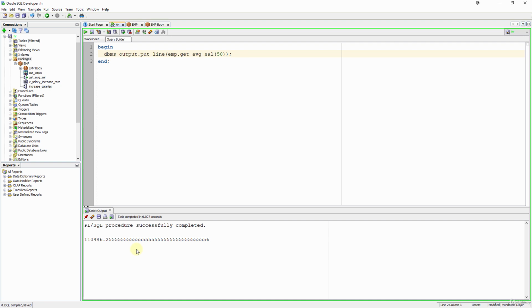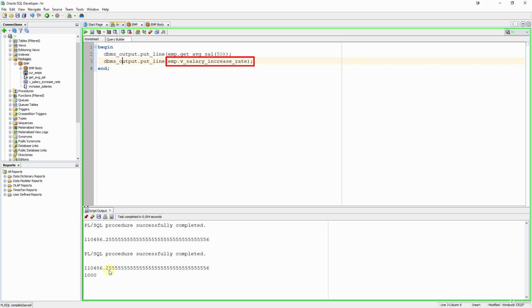Besides, we can use the variables in our package specifications. Let's see it then. Let's copy the dbms output and paste in here and write amp.v salary increase. Let's run it again. As you can see, these are global variables, and I used one of these variables outside of the package. Alright, how you use the package objects is pretty simple.